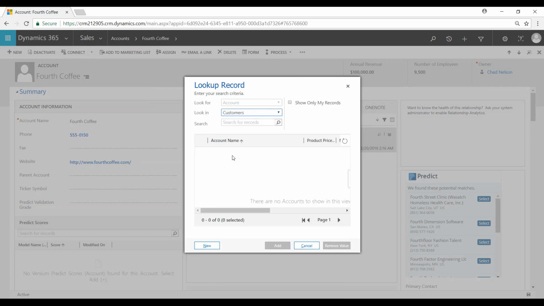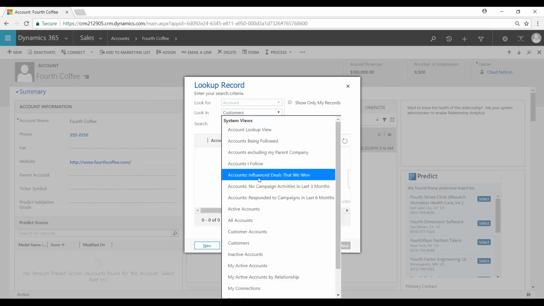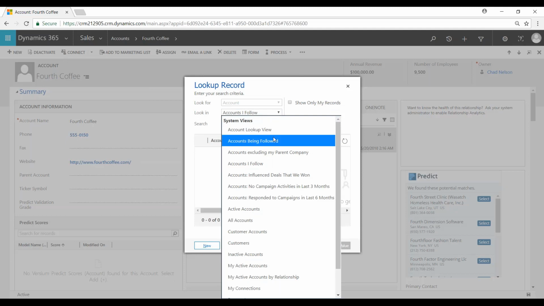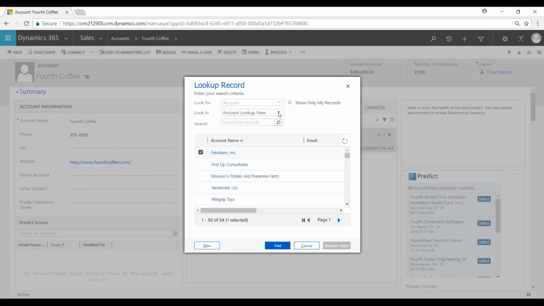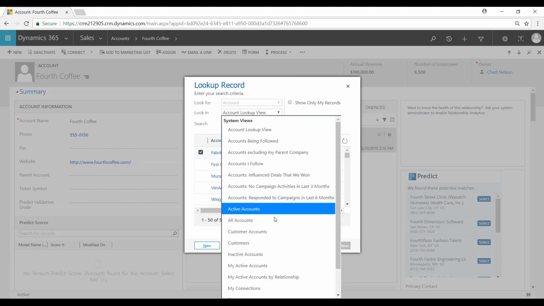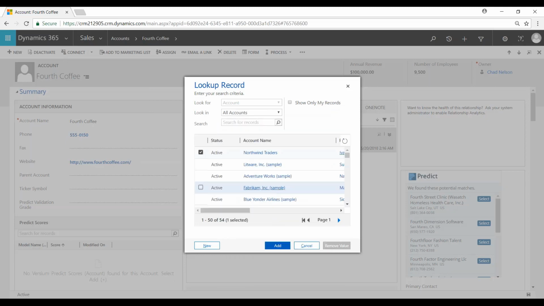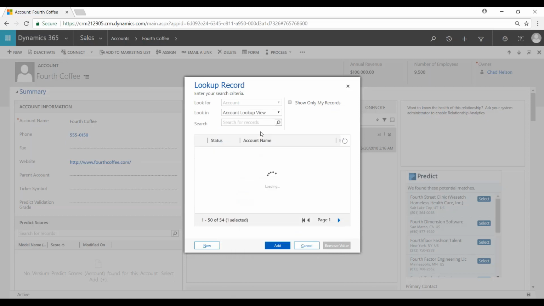From here, you can also look at different views that are available. So if there's specific views that you wanted to drill down, you could do so accordingly, all based on the filter and the views that you have created. And then you can also create new ones by clicking new here as well. So new accounts, that is, because it's engaging the account entity.